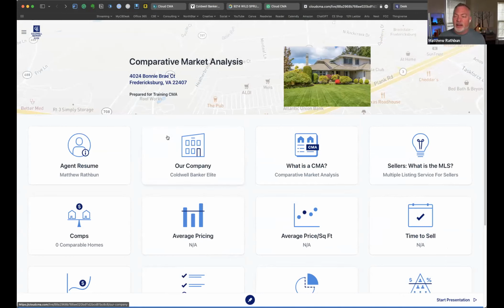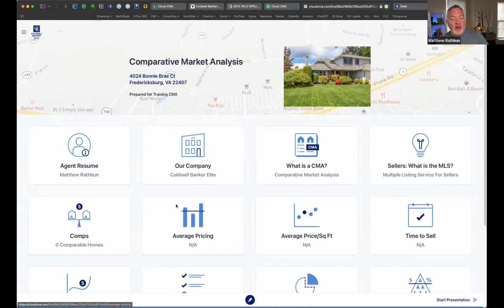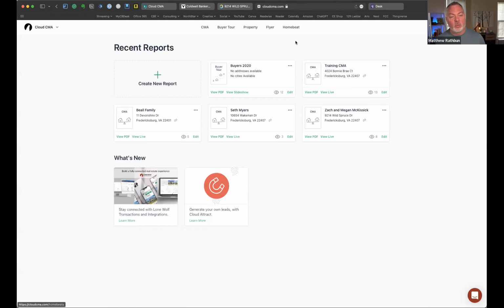So I can either add 3 to 6 MLS IDs, or I can go into Bright MLS or into CVMLS, choose them, and then send them straight to the Cloud CMA tool to create my market analysis. And all of this content is populated based on suggested asking price and location. And so you don't have to worry about going in and editing any of this. It's already done for you. You can create your own templates if you wanted to as well.